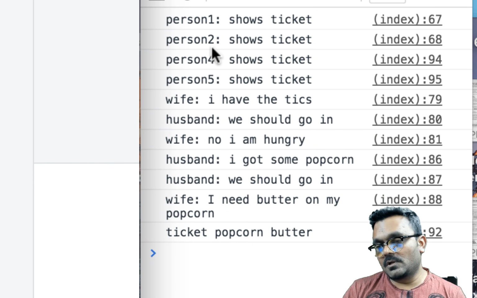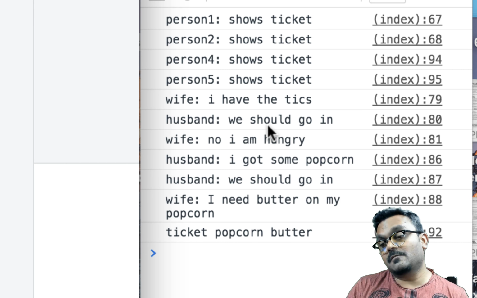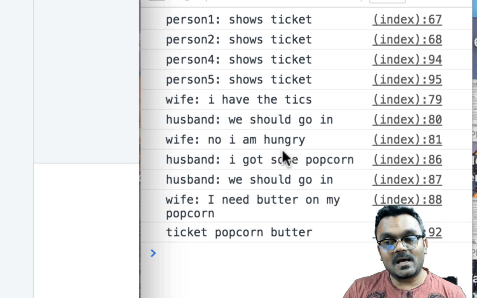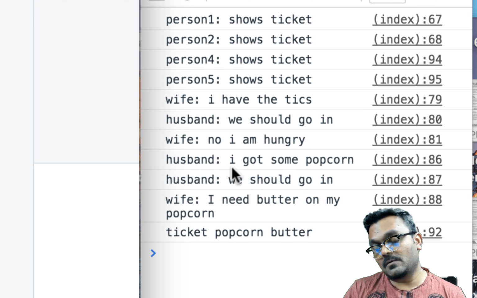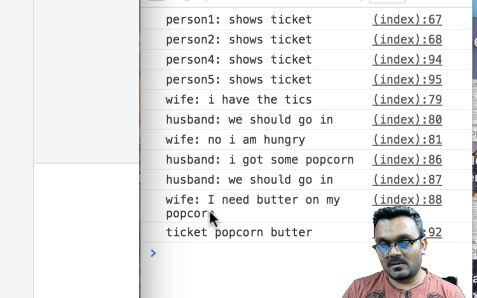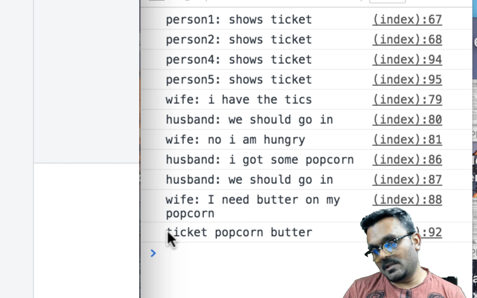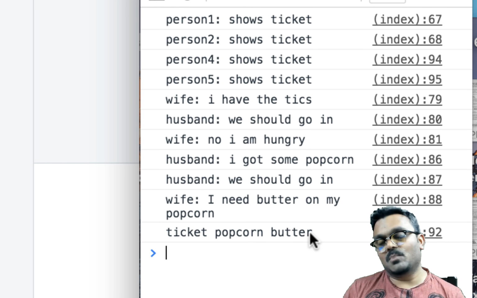All right, so person 1, 2, 4, 5 goes in. Wife says, I have the tickets. When she arrives, husband says we should go in. Wife says, no, I am hungry. Husband says, okay, I got some popcorn. We should go in. Wife says, no, I need some butter. And then he gets a butter, and then we have ticket, popcorn, and butter.